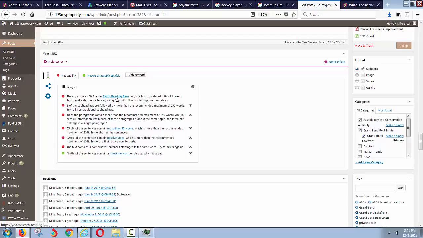3 subheadings are followed by more than the recommended 200 words. Wow, that was like 300 words last week. So they're always changing this. Now they're saying, go ahead and write more than 300 words in a post, but each section should be less than 250, not 300. 10 paragraphs contain more than 150 words. 51.1% of the sentences have more than 20 words. Like, what is your deal, man? So they're getting on me about this.